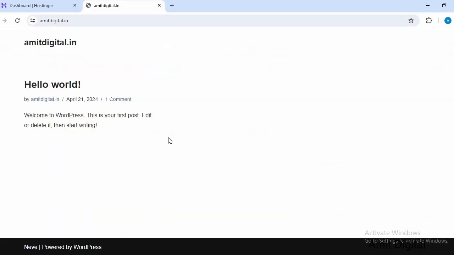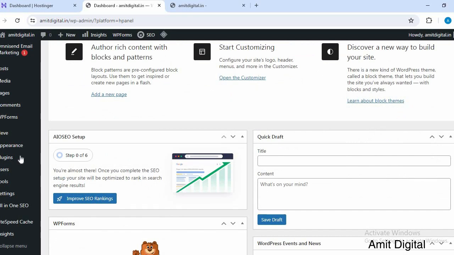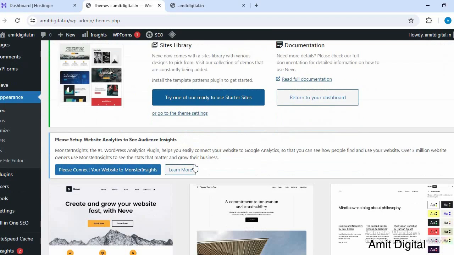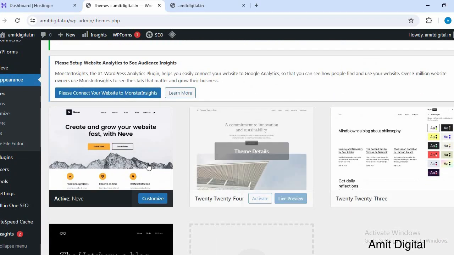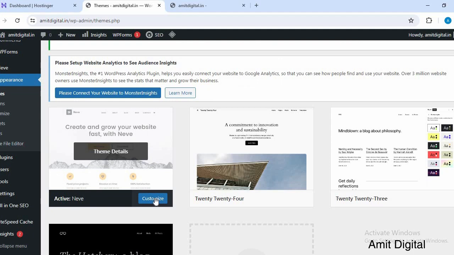Oh my god, WordPress is installed but our theme is not looking proper. Let's check in the dashboard of WordPress, appearance, then click on themes. We'll check once again whether the theme is installed properly or not. The theme is showing here. You can see the theme is available here. Just click on the customize button.